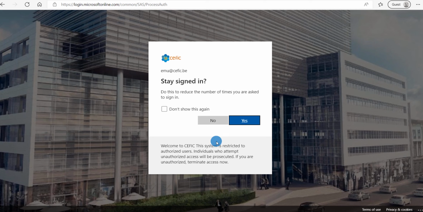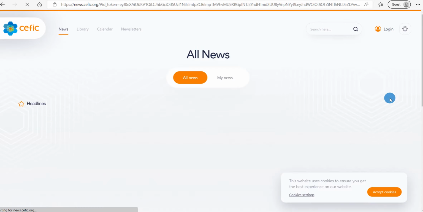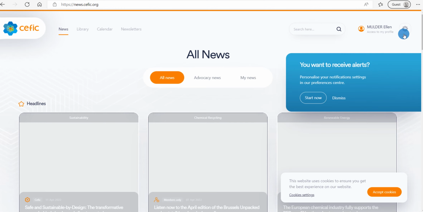You will be prompted to stay signed in, which we recommend that you do, so that next time you don't have to think about logging in and you automatically have access to all the information you are entitled to. As you can see, you are now logged in.